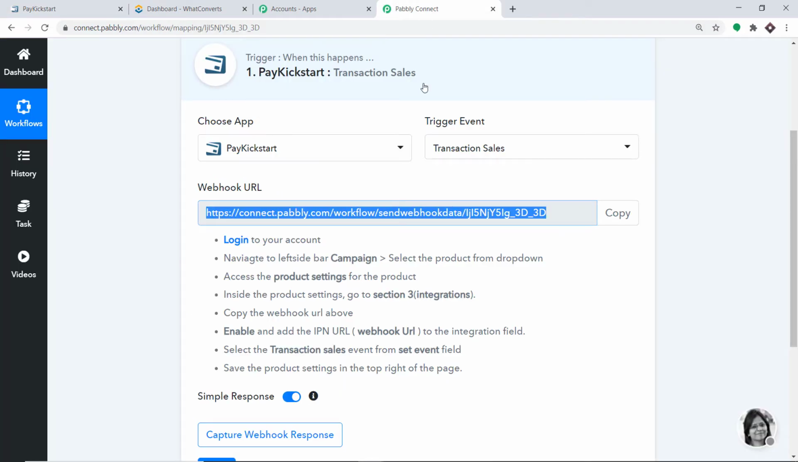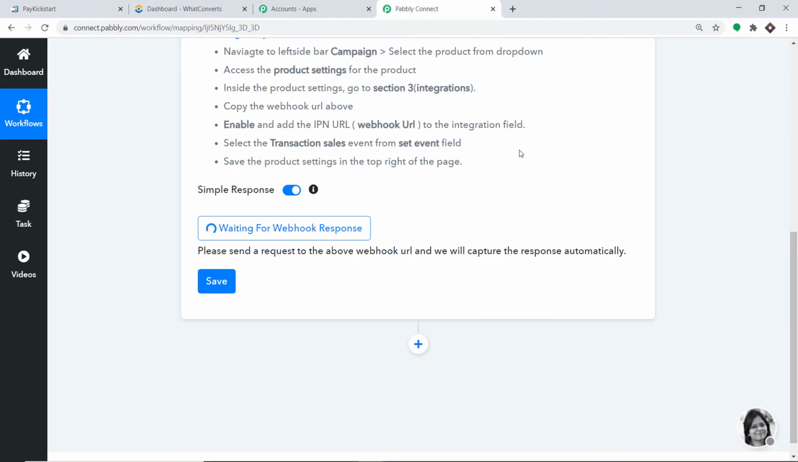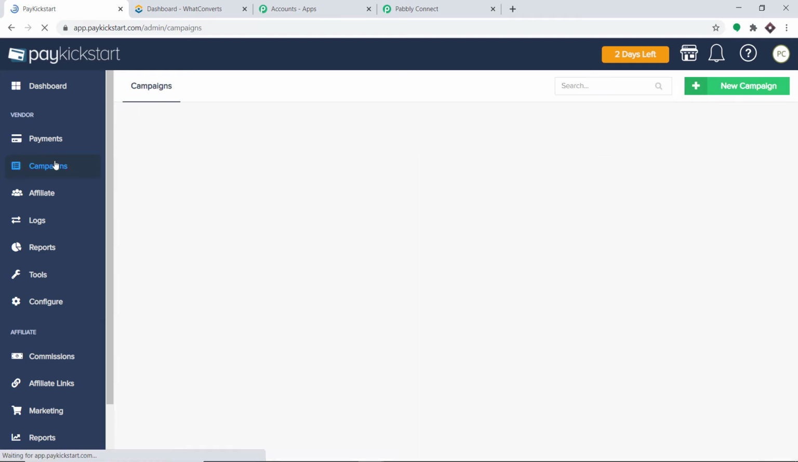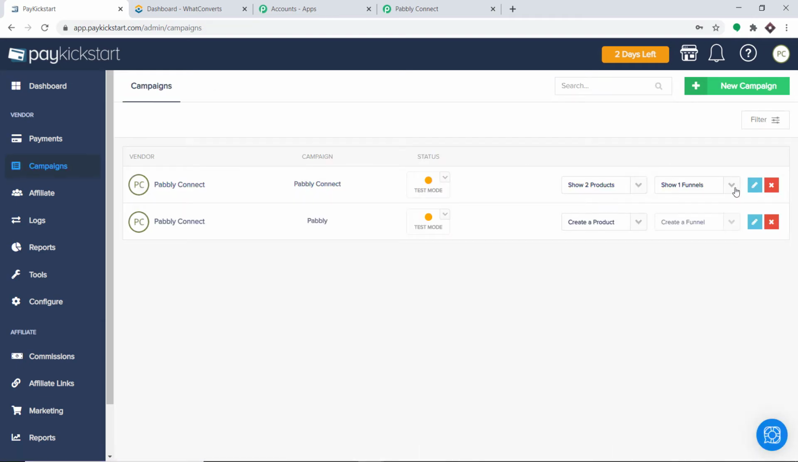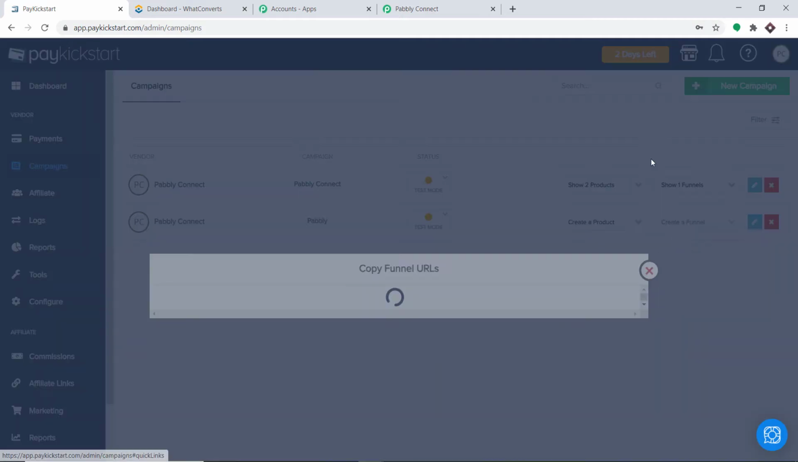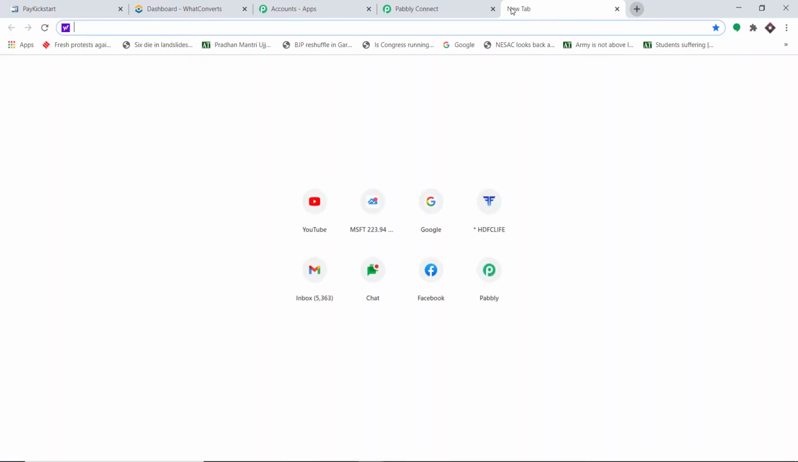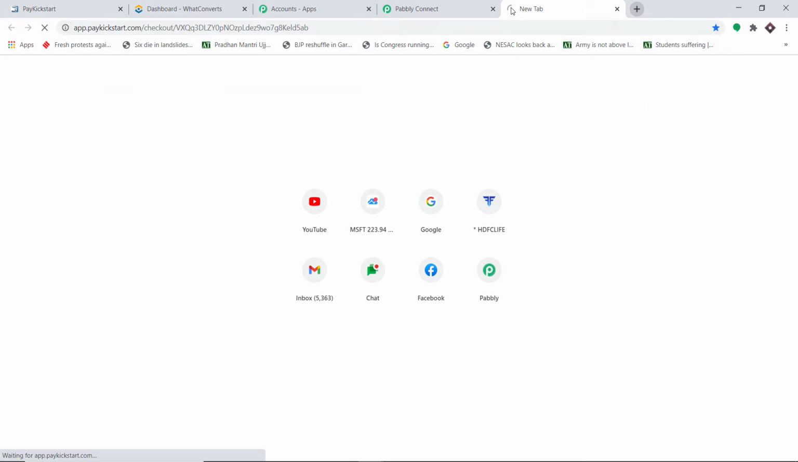So let's go to Pabbly Connect and capture webhook response. Okay, so it is showing it is waiting for the data. So how about we go to PayKickstart and make a dummy transaction sale. So I'm going to campaigns, and this is the product, and I'm going to open the checkout link. So this is the checkout link, and I'm opening this in a new tab. Okay.